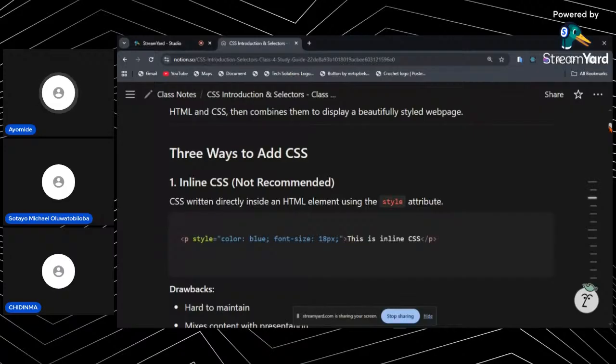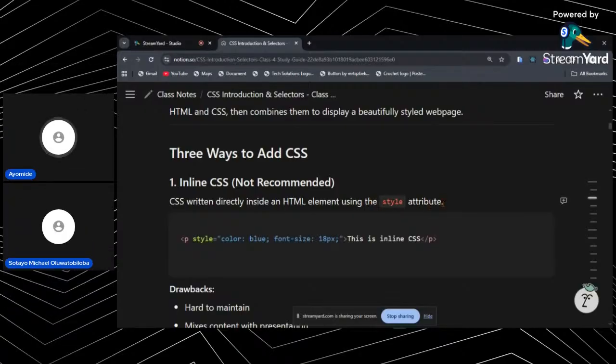But let me tell you my past experience later, when I've explained the three methods that we have. So we have this inline CSS, which is the CSS written directly inside an HTML element using the style attribute. In the past, when we were doing HTML alone, I told you that there's something called HTML attributes. I explained an attribute as a property of a tag that gives more information on what the tag does or how it should look.